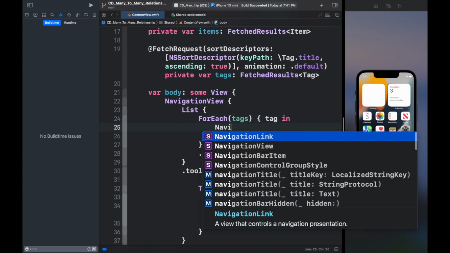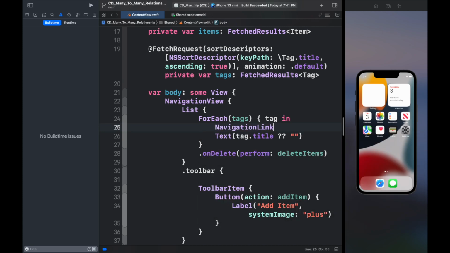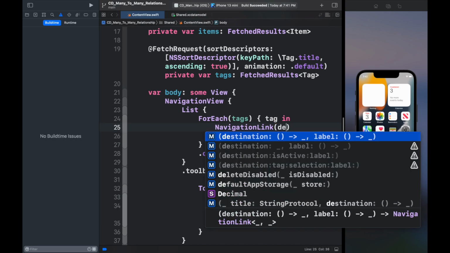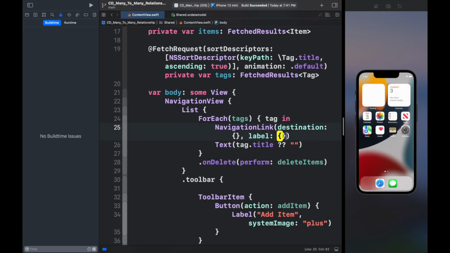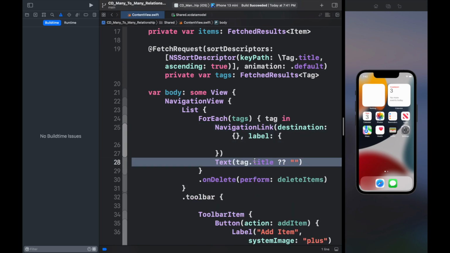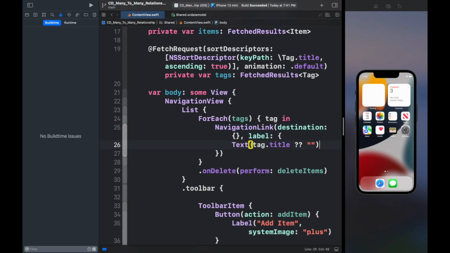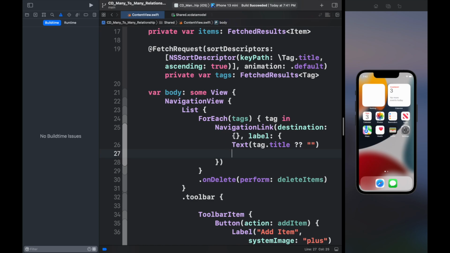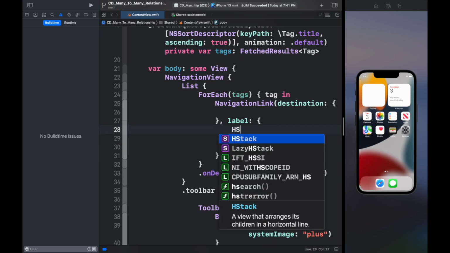Above the text view, create a navigation link. Inside it, add destination and label parameter. Then inside label, create an HStack and add text into it.